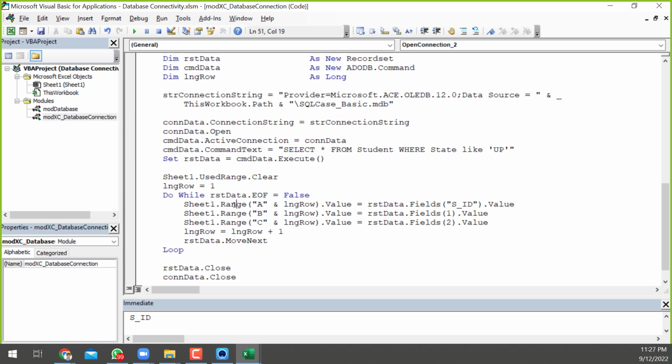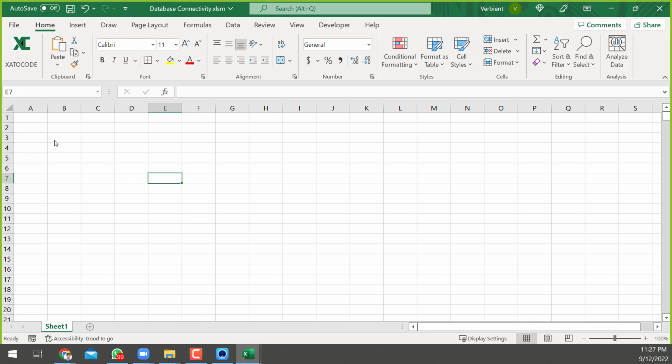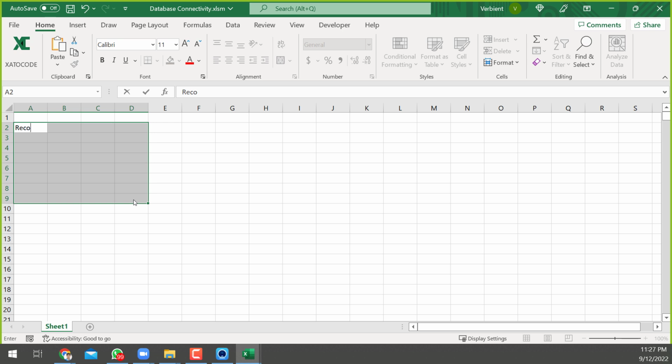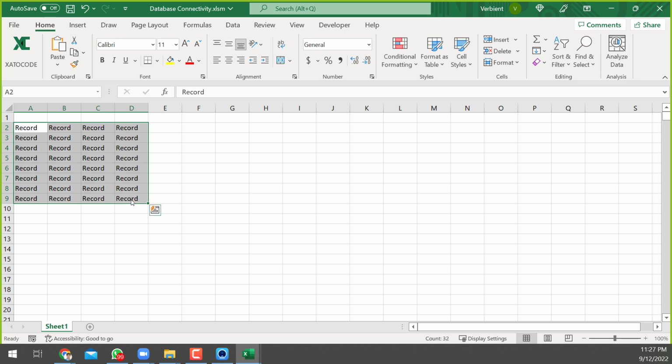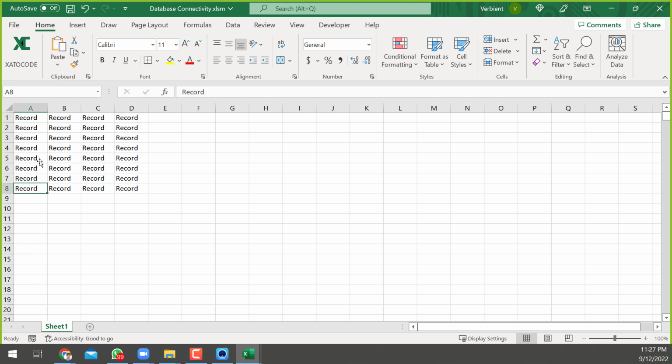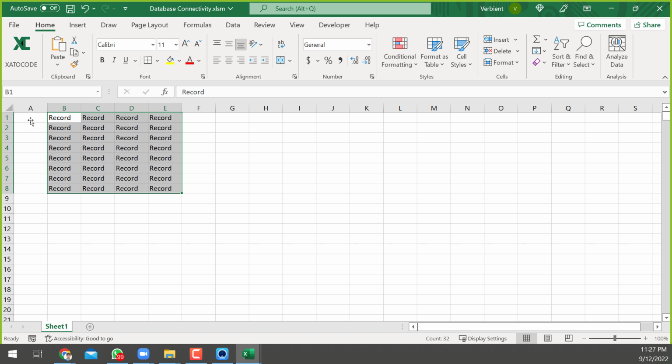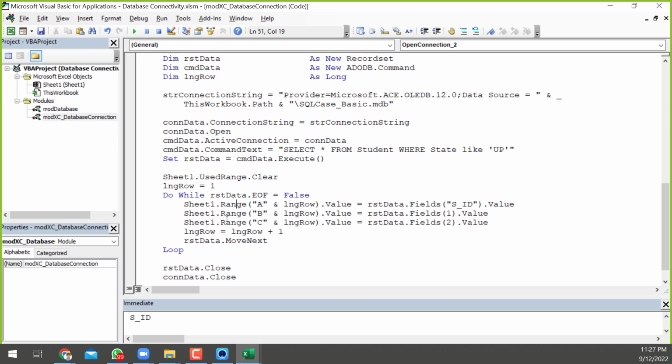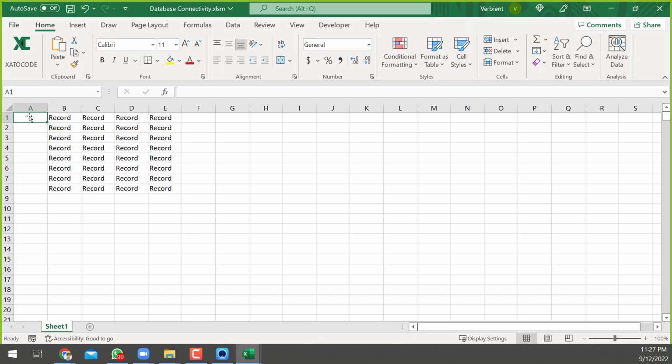So think of it like this. Let's say there are 8 records in a database, in a table. The record set object is like a set of all these records, so it's a collection. The record set object is basically pointing to one record.